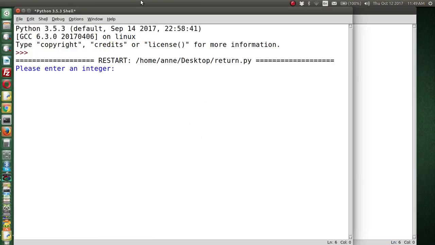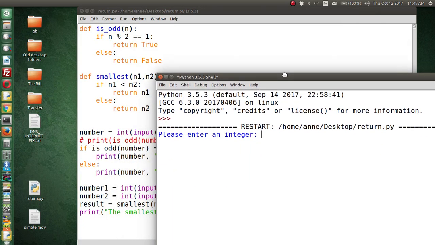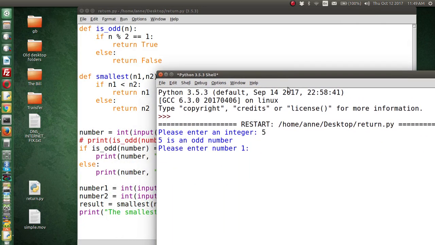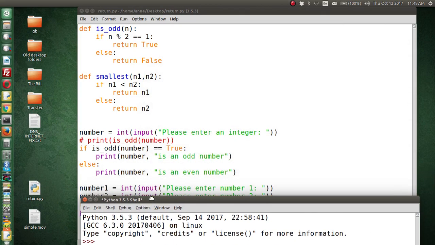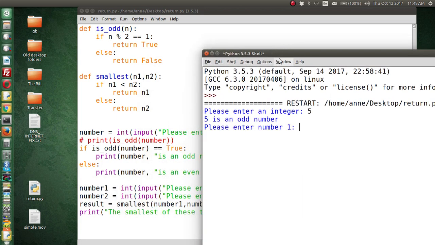So this is the first part. This is going to call the isOdd function. Let's put in the number 5, and it says 5 is an odd number. Now we're in the second part. We're going to enter two integers, and it's going to tell us which is the smallest. So the smallest of these two is 4.